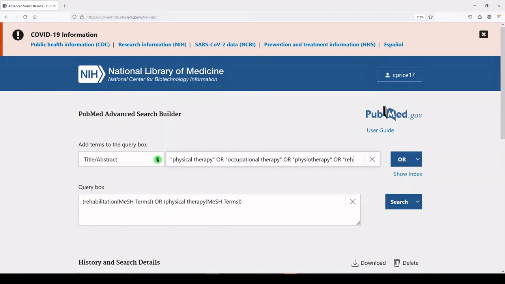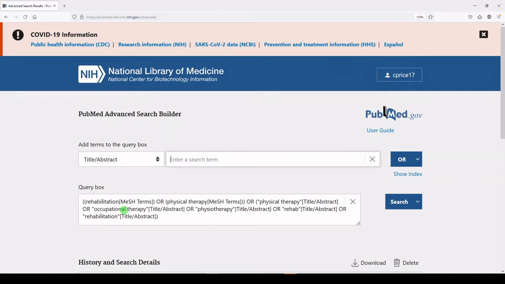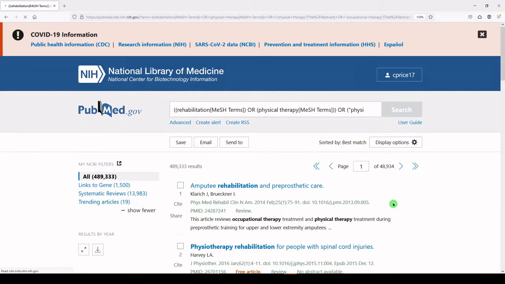Physiotherapy or rehab or rehabilitation, okay? And we'll say or. Okay, so that's our second concept. Rehab MeSH term, physical therapy MeSH term, title and abstract searches, and we'll click search. And these aren't relevant to us yet because they don't have anything to do with knee replacement.